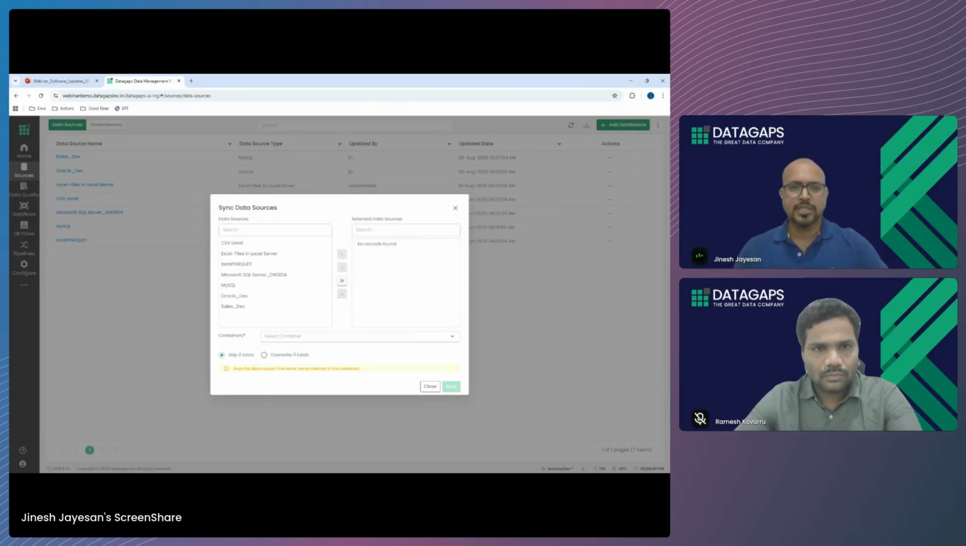And I have an option for if the data sources already exist, what do you want to do? Do you want to keep the same, or do you want to override the version with the new parameters or the new fields which you have defined? So you get these two options. This will help you in seamless migration of your test cases across the containers.